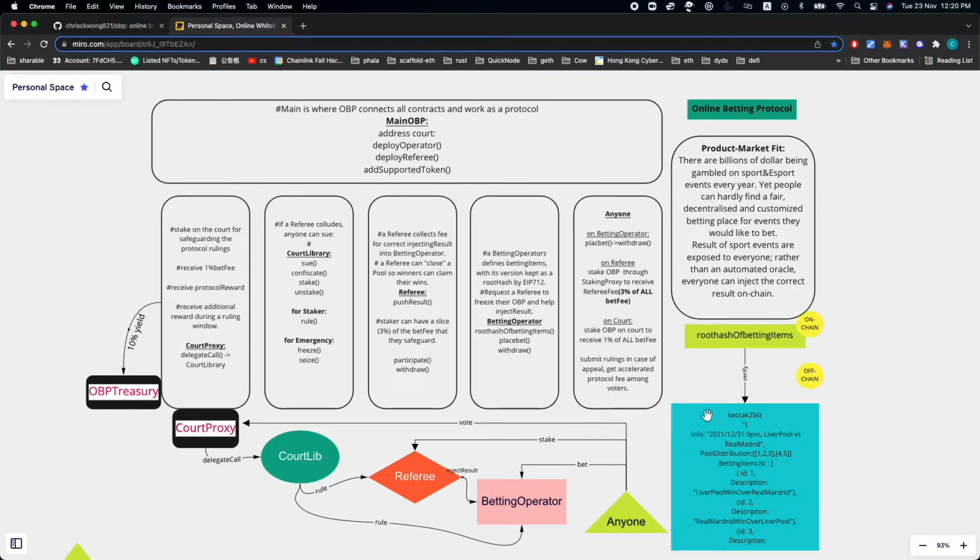That's pretty much the high-level overview. I will stop here. If you have interest in how each of these actors could interact with the contracts, please refer to the corresponding demo. Thank you for your time.